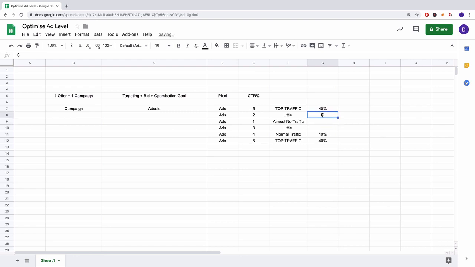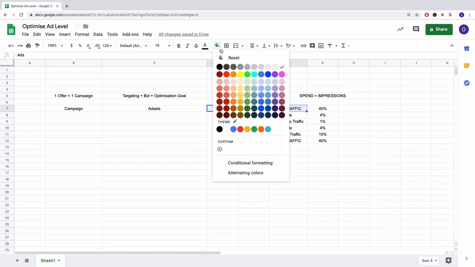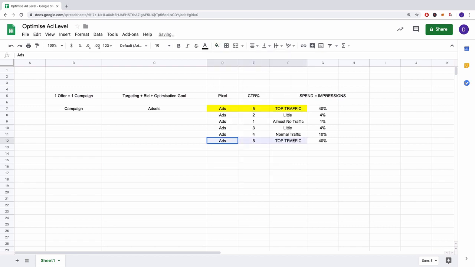Then we go 4%, 4%. This one also gets 4%, and this will get 1%. So spend is the equivalent of impressions. The more spend goes to an ad, the more impressions it will get because there's more money involved in that ad. So these two ads are basically your winners. They're going to get the most amount of traffic.